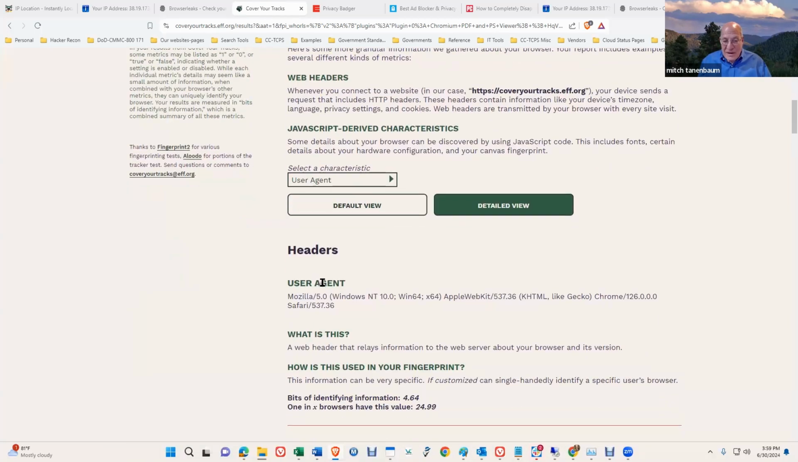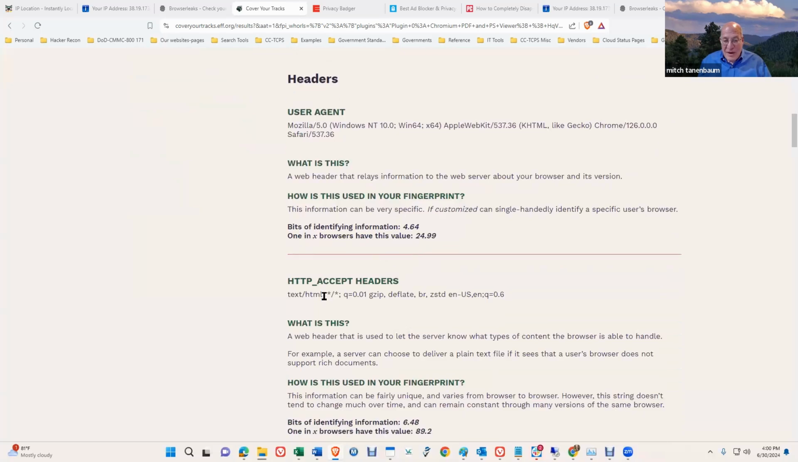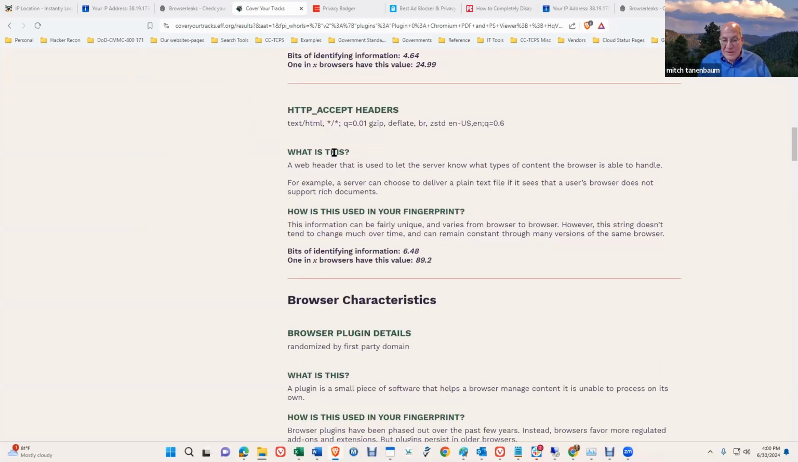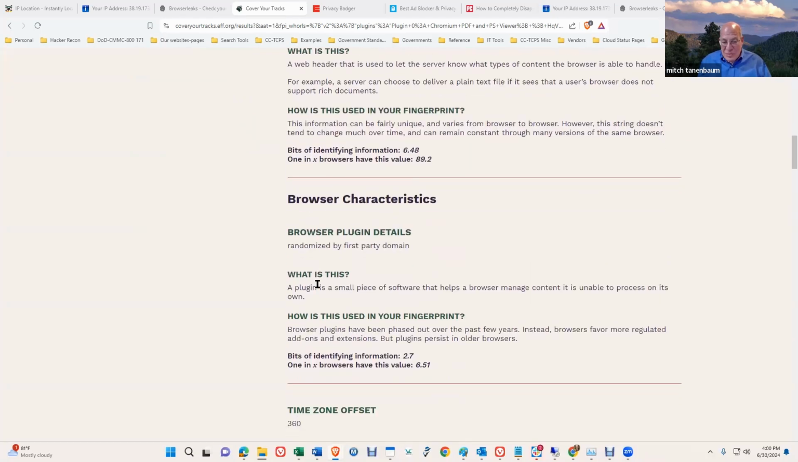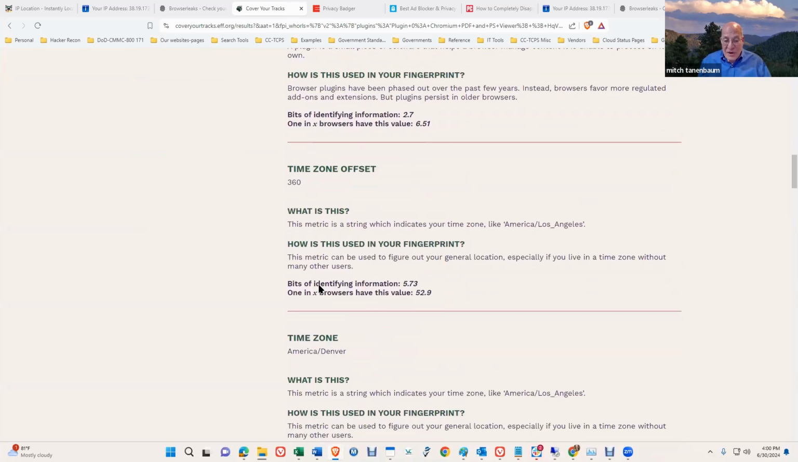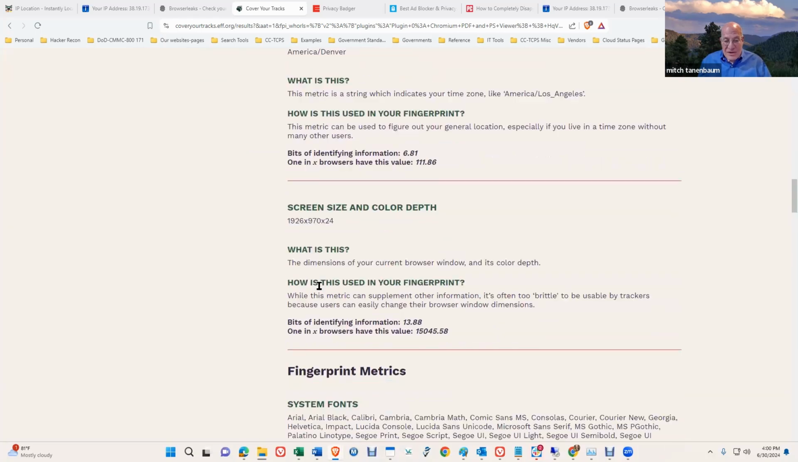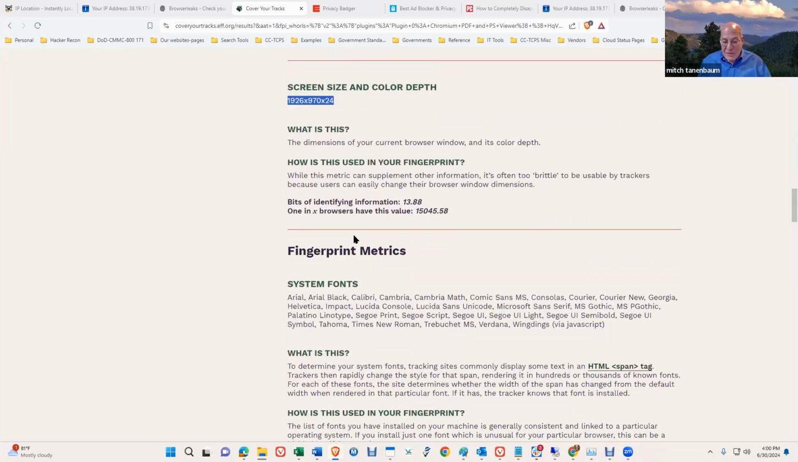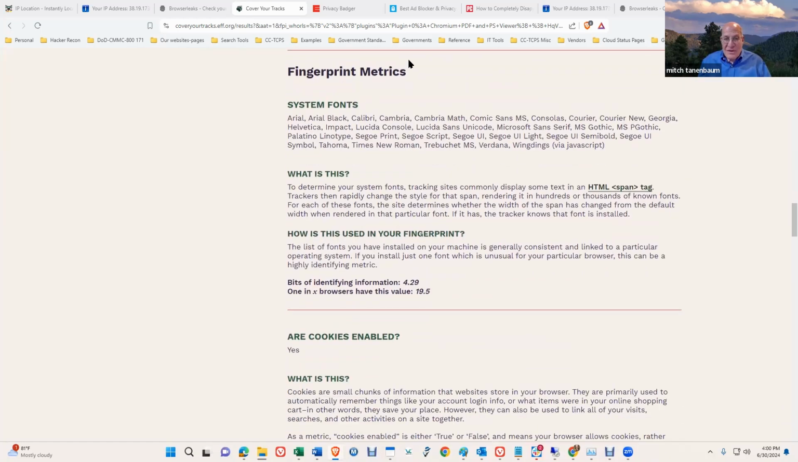But here it'll give me some more information about my header, which goes out with every message. The browser plugins, which again is another way to fingerprint a user, because your browser plugins don't change very often, what time zone you're in, and all this stuff. Your screen size, believe it or not, is something that can be used to help fingerprint you. So these are all free.